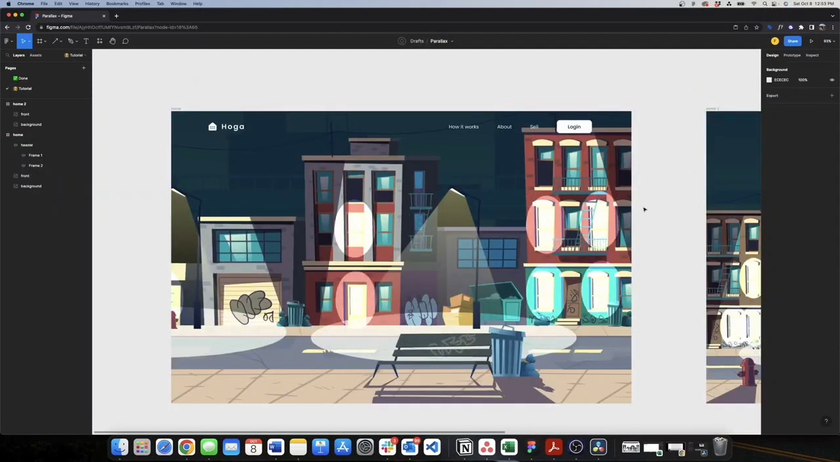Now that I have the header, I will create the other elements like the main title, the subtitle, and the search bar. I'll also do this part really fast so I don't make you watch me create elements that you already know how to create.